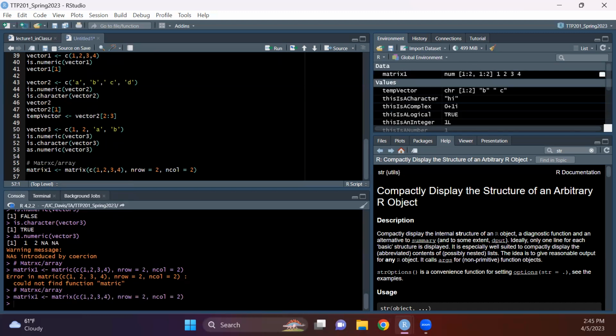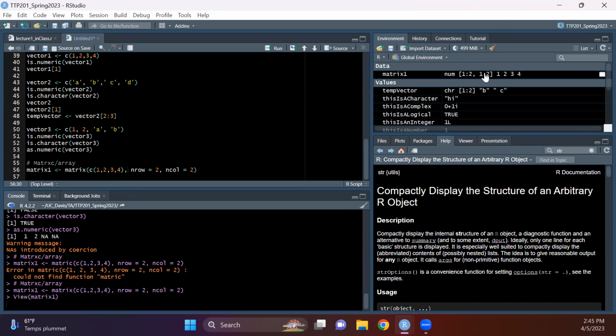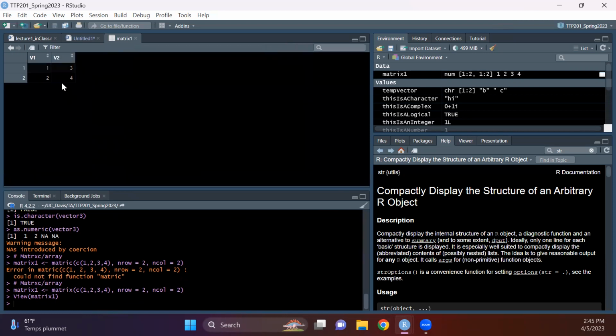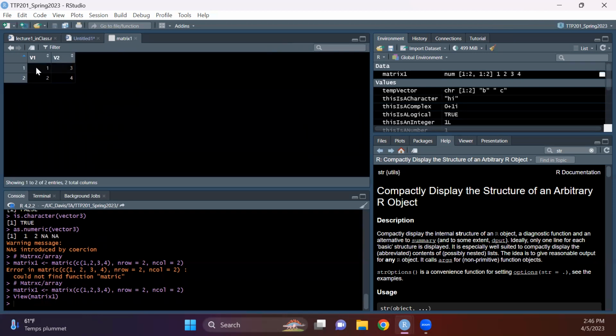Okay, so now we told this function to take this vector from 1 through 4, but read it as if it had 2 rows and 2 columns. So that created this object. Actually, I've never tried to view a matrix, so let's see what happens. Okay, so it created this object that put 1 and 2 in the first column, and 3 and 4 in the second column. And in the matrix notation, there are no specific names for columns or rows.